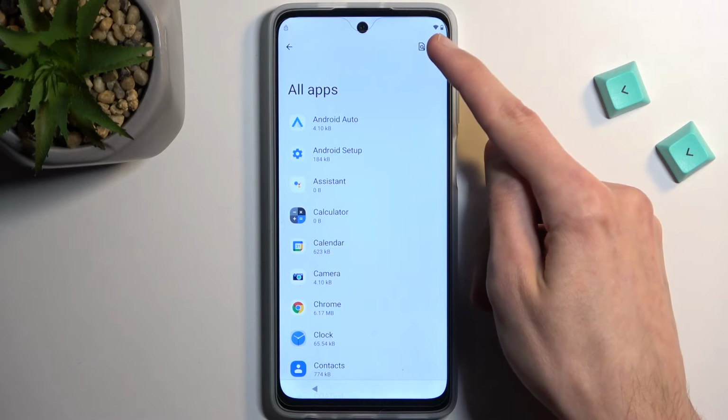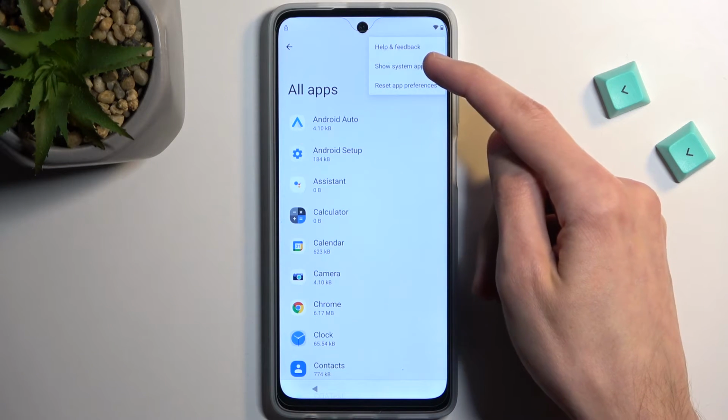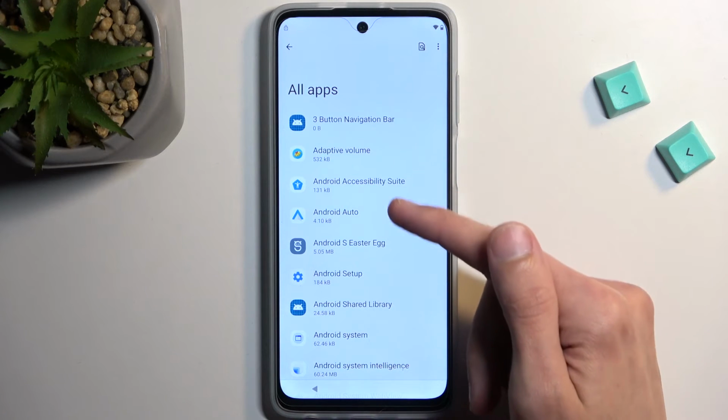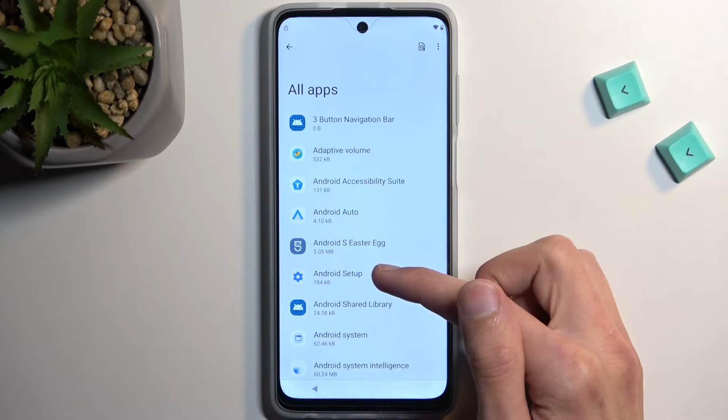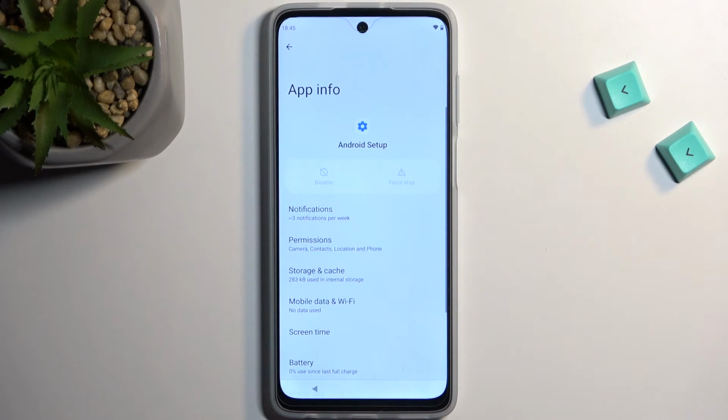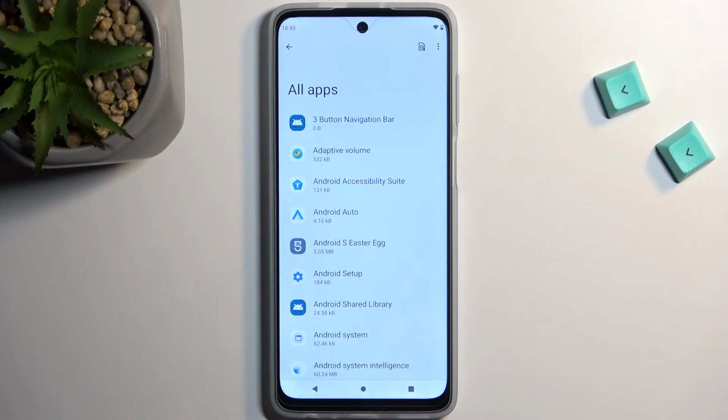Tap on the three dots right here and select show system apps. Okay. Now that we see system apps, you want to select Android setup right over here. Select force stop and OK. I'm gonna go back once, and now we're looking for Google Play services.